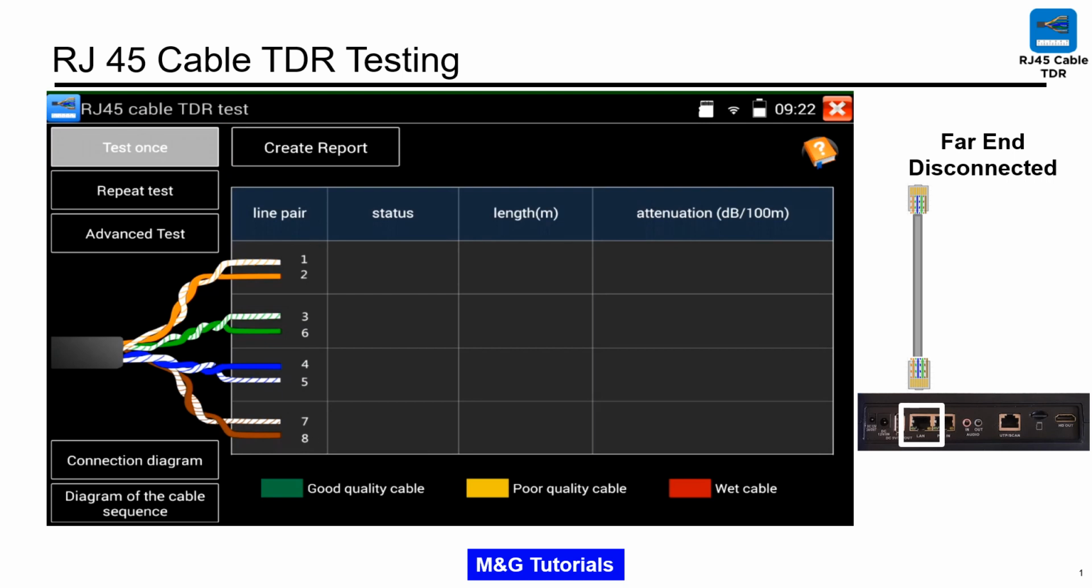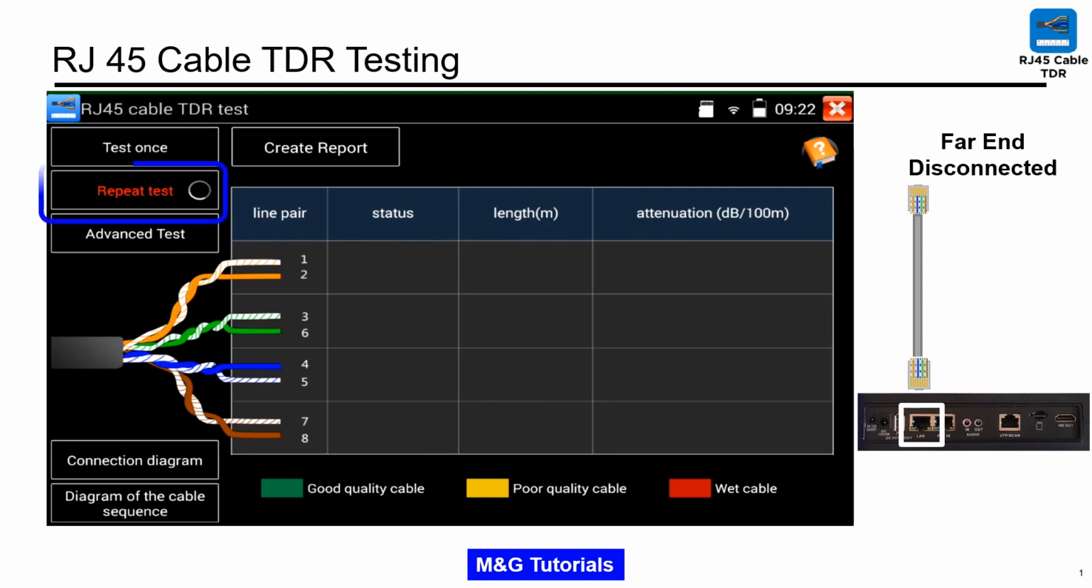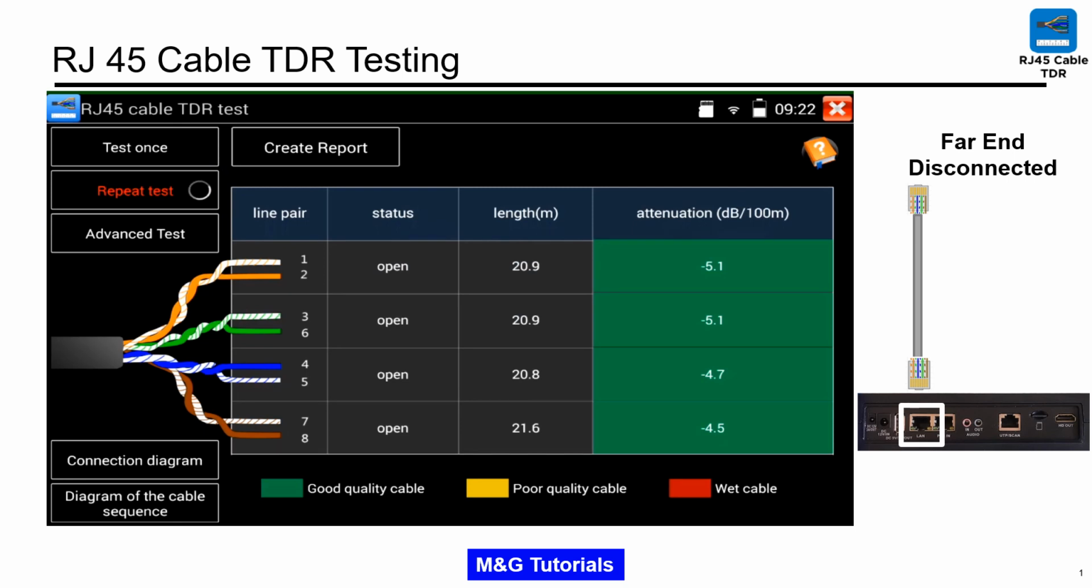Test once will test your cable just once. Repeat test puts your tester into continuous test mode, allowing you to do multiple tests.